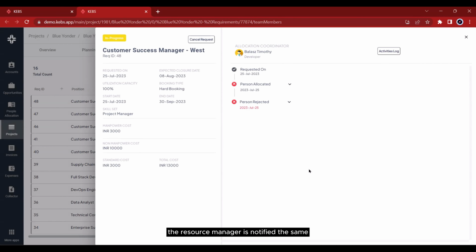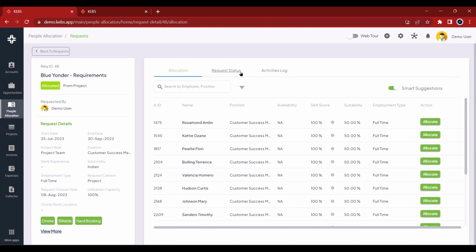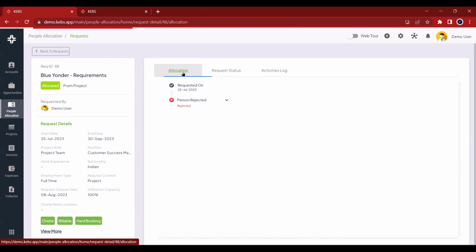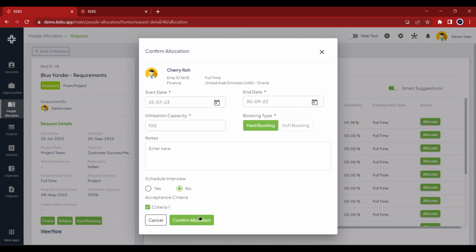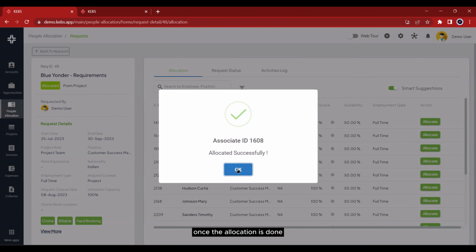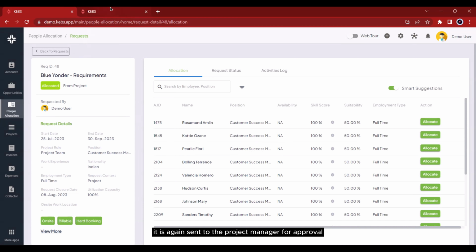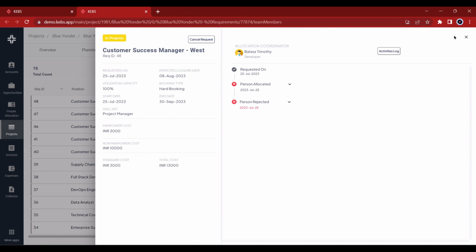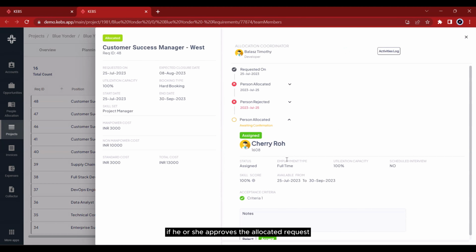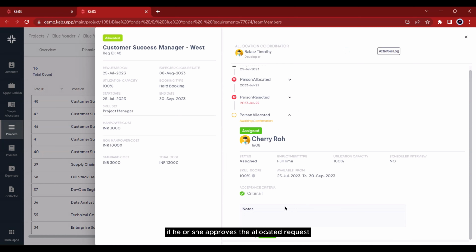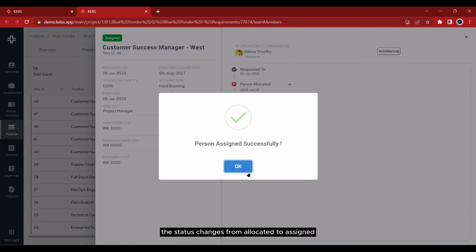the resource manager is notified of the same and reallocation can be done. This reallocation process will be similar to the basic allocation procedure. Once the allocation is done, it is again sent to the project manager for approval. If he or she approves the allocated request, the status changes from allocated to assigned.